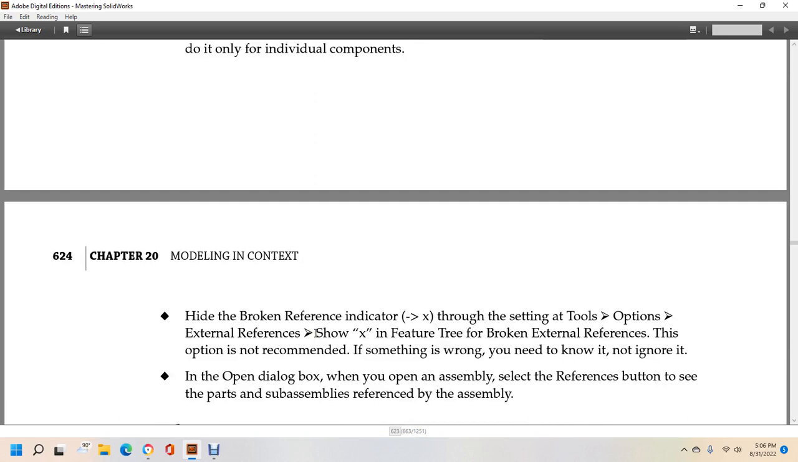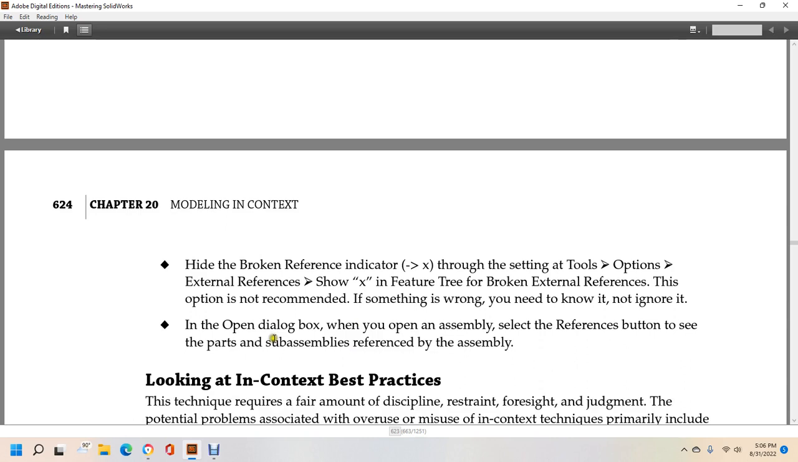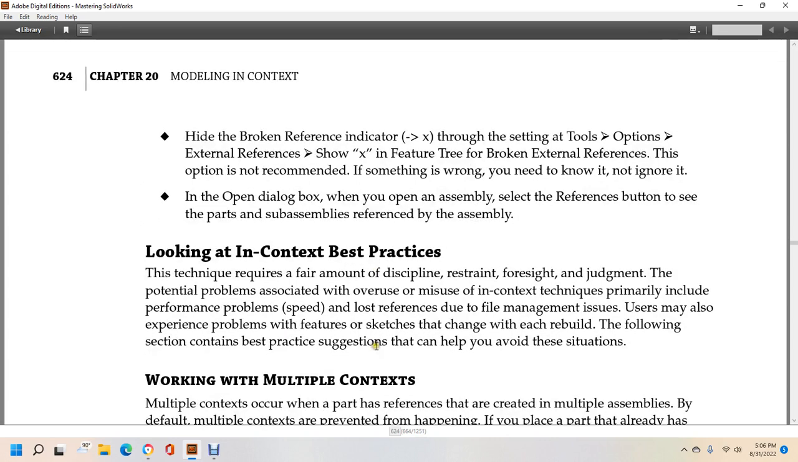You can hide broken reference indicators through the Tools Options setting, External Reference, show X in the feature tree with broken external references. The option is not recommending something is wrong. You need to know about it and ignore it, or not ignore it. If the open dialog box appears when you open the assembly, select the references button to see the part or sub-assembly references in the assembly.